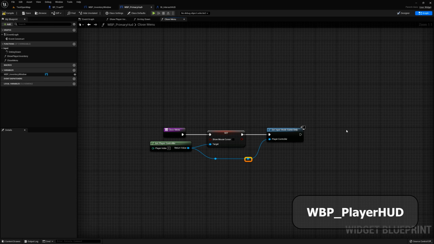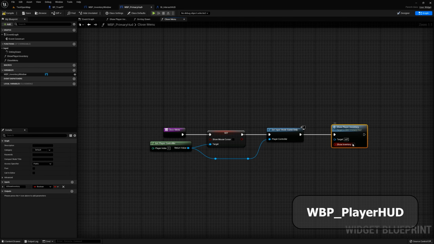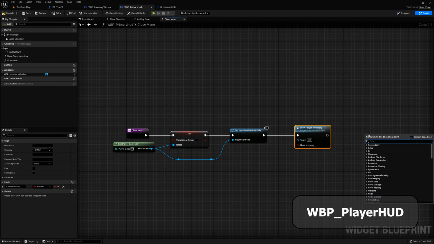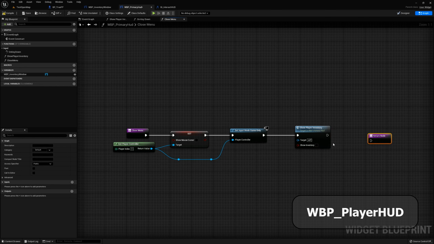All right, and then now let's go ahead and show player inventory. And now we want to make sure that this shows false. Okay, we don't want anything there. Add in your return node. And now we've got our close menu.